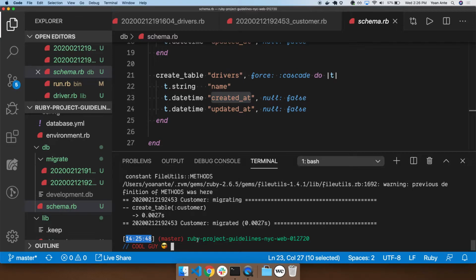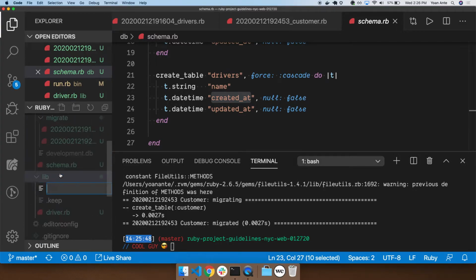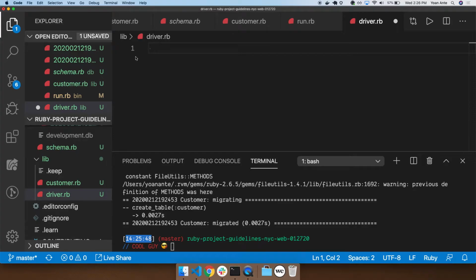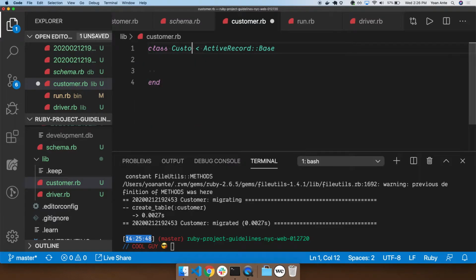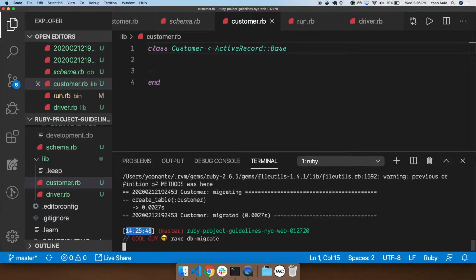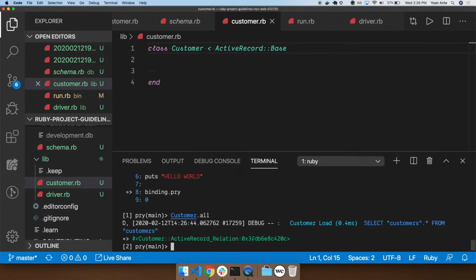All right, so now we have a customer model. And again, we're gonna come back to our lib folder, and we're gonna create a customer.rb, and then this driver, we're gonna copy all this, and then drop it right there, and this is Customer. And now if we run this again, we could do Customer.all.